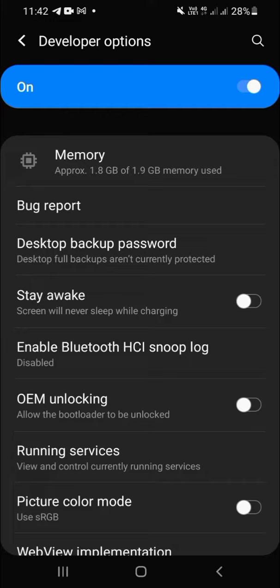But if this option is still not showing up on your setting, you can watch my another video about how to activate developer options menu. I put the link on the description. Okay guys, let's continue the step.